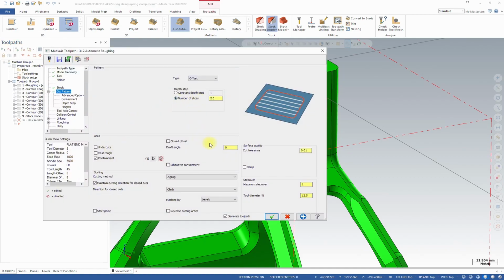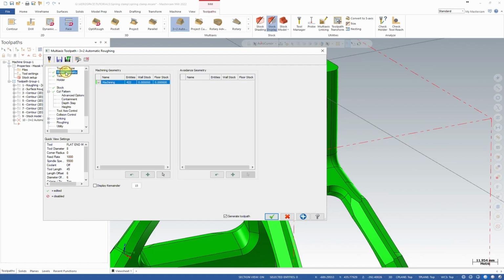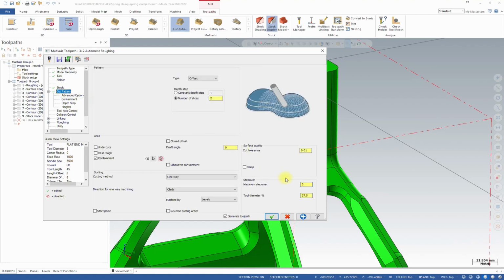Select OK. And I'm going to go one way, climb, machine by levels, and my step over, I don't want to go too hard, so I'm going to use 3mm. Let's quickly move back to model geometry page. I want to make sure that I left 0 for stock on walls and floor. Yeah, that's correct. I don't want to leave stock. I want to finish this pocket in this operation.